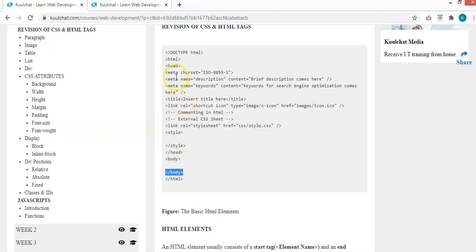Okay. Now the head also has children. So we'll talk about the importance or the usefulness of some of the children tags. So the head has a meta tag. Then the meta tag has different names. The meta tag with a name description describes your website.